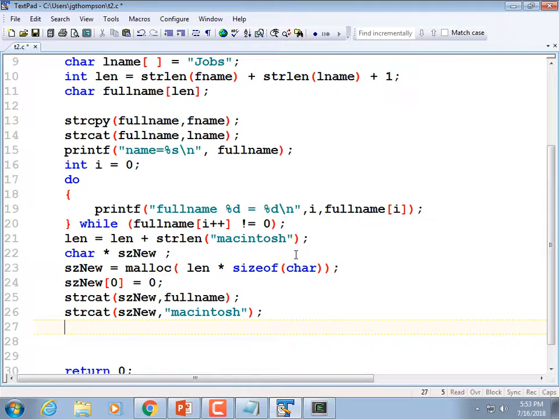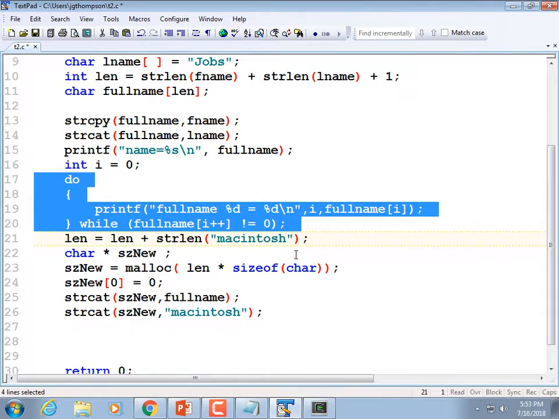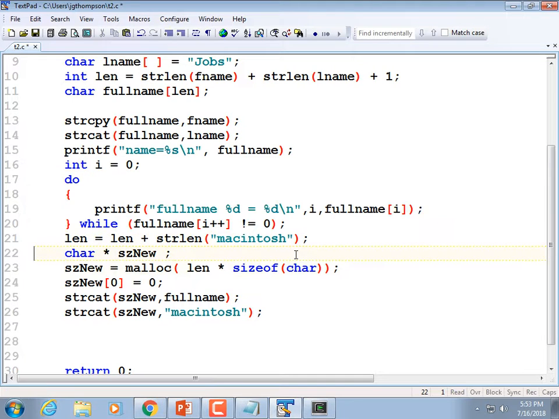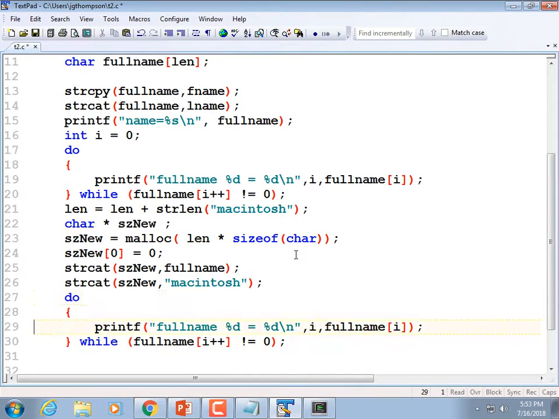And then let's print it out with a loop. I feel like just copying and pasting that do loop. I'm going to copy this loop, and I'm going to change all the occurrences of the word full name to SZ new. Why SZ? It's a string and it's 0 terminated. Okay, so I took that do loop, I copied it, I'm going to change every occurrence of full name to SZ new. Then I better walk around and make sure everybody's caught up. I haven't checked in with y'all.